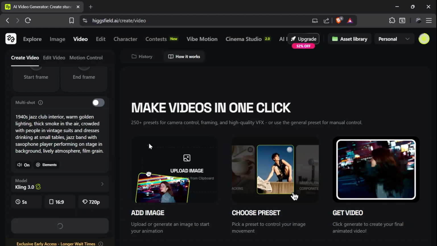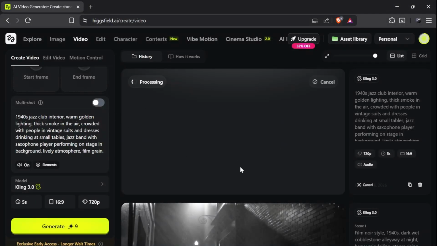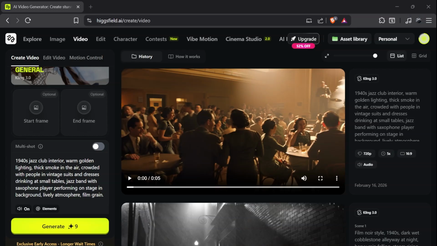Now I'm going to generate this and here you'll see the output once it's done processing and check out the result. Did you hear that? The music, the sound of people talking, everything. That is so realistic. And the visuals as well, just perfect. So it didn't just generate a video, it generated the atmosphere that we were looking for.